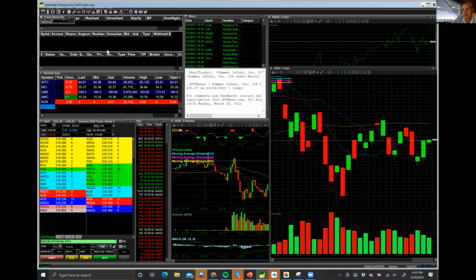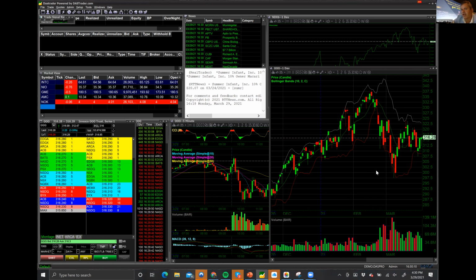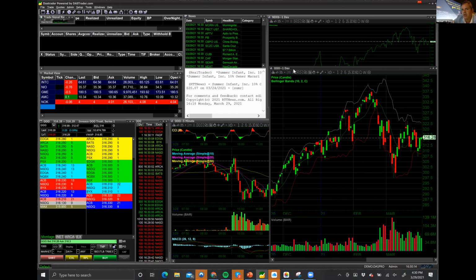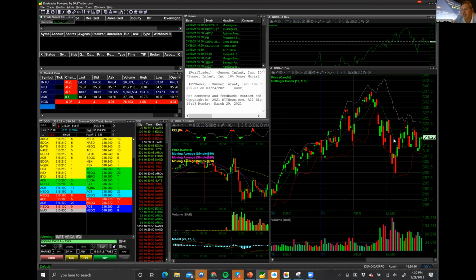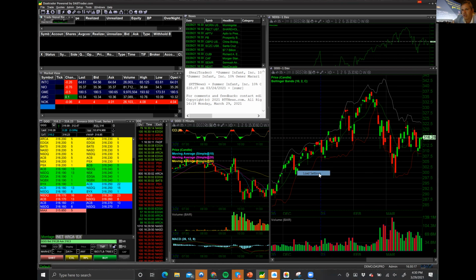So here is a chart. I can very quickly pop up the QQQ on my daily chart, and I can very quickly pop up and look at the Bollinger Band by going to load settings.